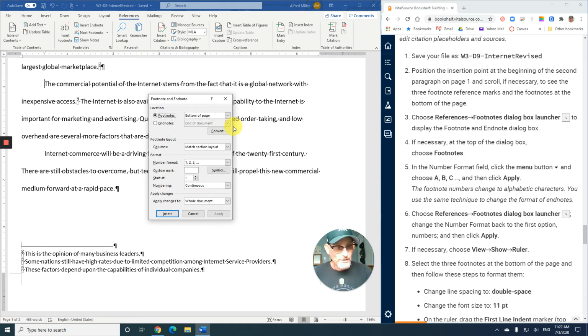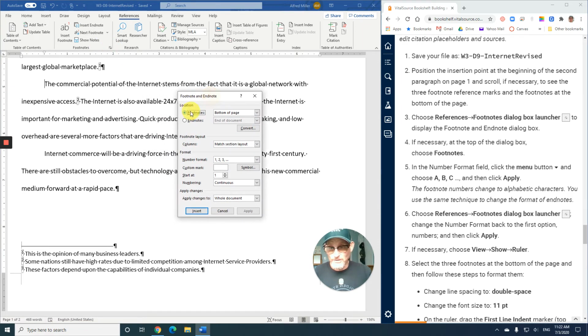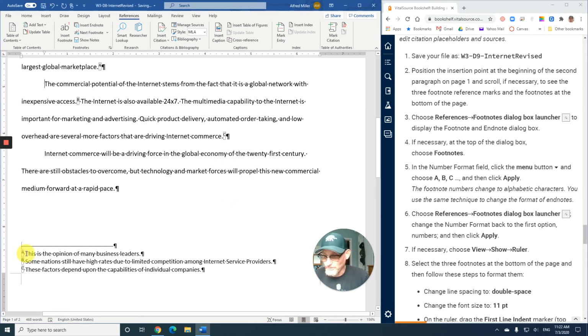Step 4, if necessary at the top of the dialog box, choose Footnotes. It's not necessary for me. Step 5, in the number format field where it says 1, 2, 3, we're going to click there and choose A, B, C. So I click A, B, C, and then I click Apply. Notice how it now says A, B, C.